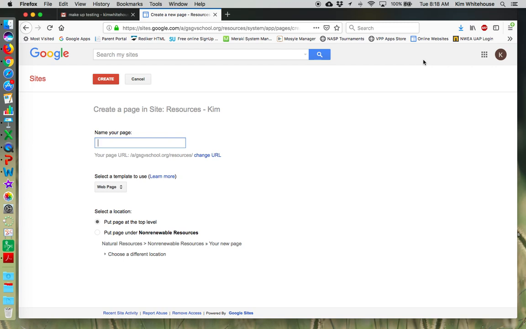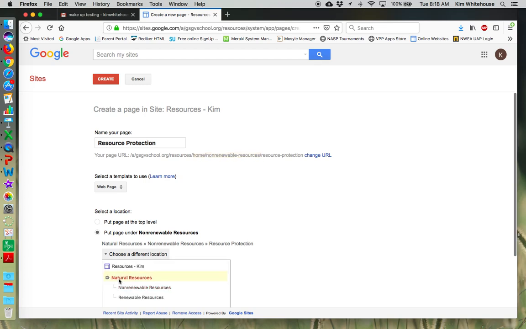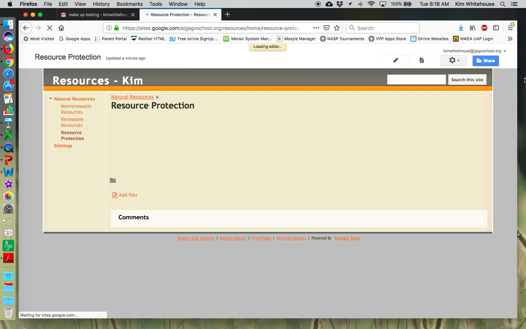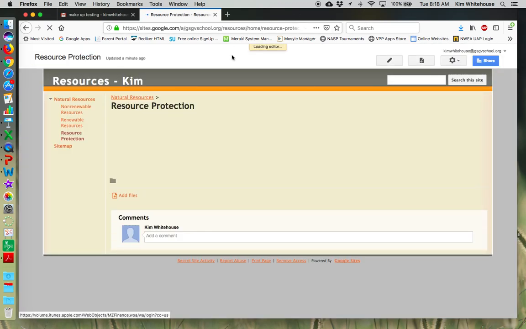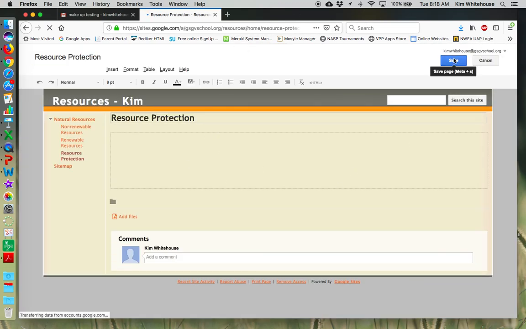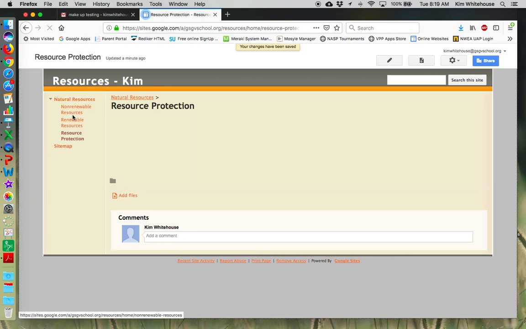Third page, create a page. This time, I'm going to choose one of the other topics. Maybe I choose resource protection. And again, I don't want it under non-renewable. I'm going to choose a different location, and I want this one under natural resources. So I'm just creating my pages as I go. Again, it's going to come up in edit mode. I can hit save. So I have my 3 main ones.